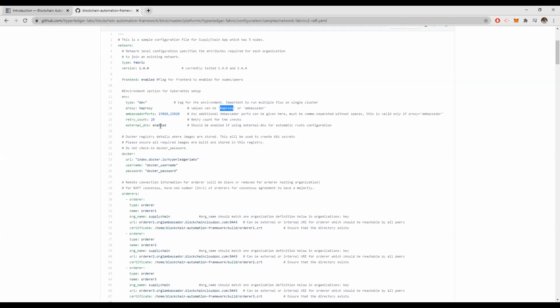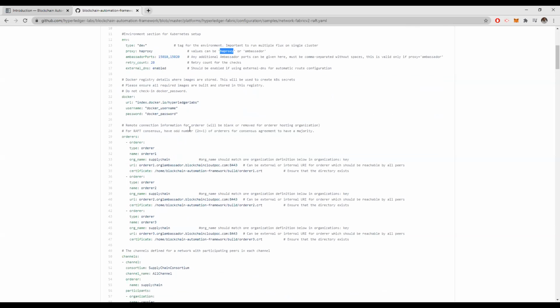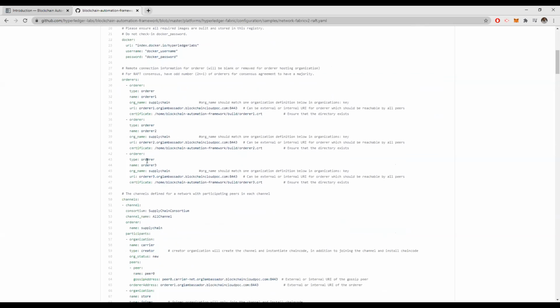You don't have to use the IP addresses. And as I said, you can use your private Docker Hub, or even, say, your Azure Docker registry. Here are all the details: URL, username, and password. And then we have the orderer sections. So this is a Raft consensus.